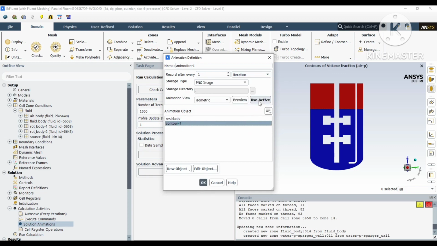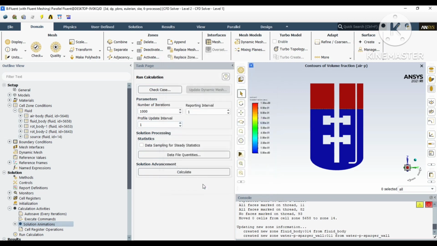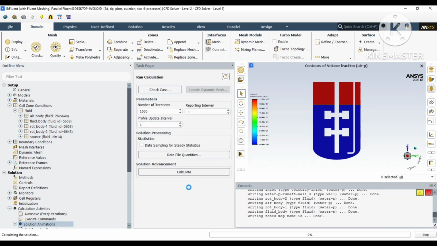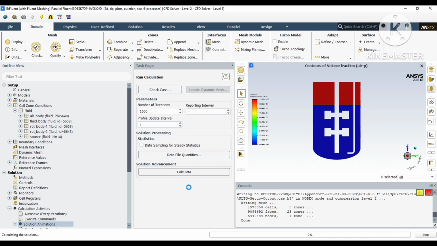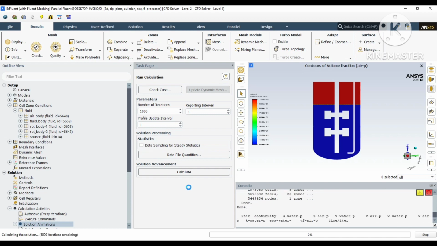We are doing steady state calculation. We have initially put 1000 iterations, and we are recording. This is how we record the contour with every iteration. We'll save it in PNG format. So let's record and save it for calculation. You can see our simulation has been started.